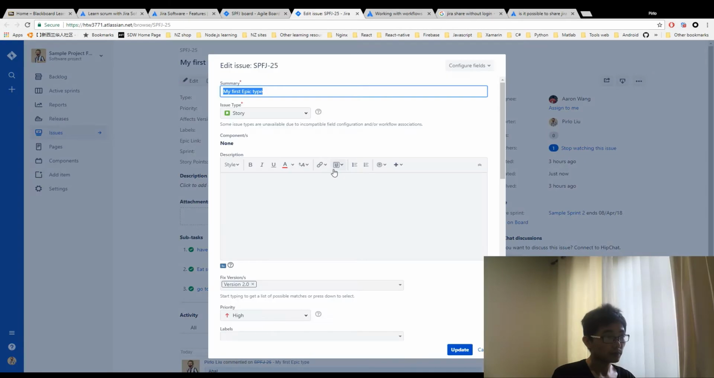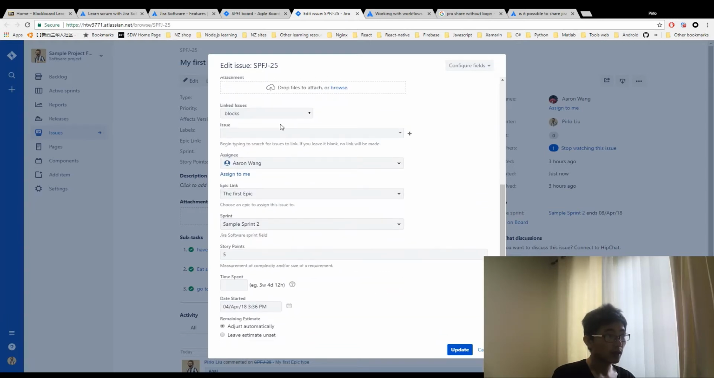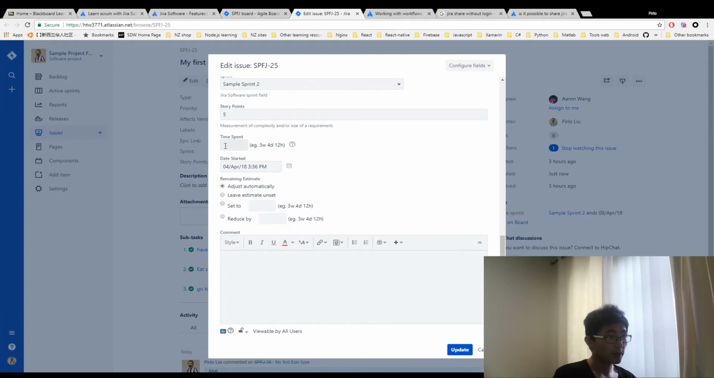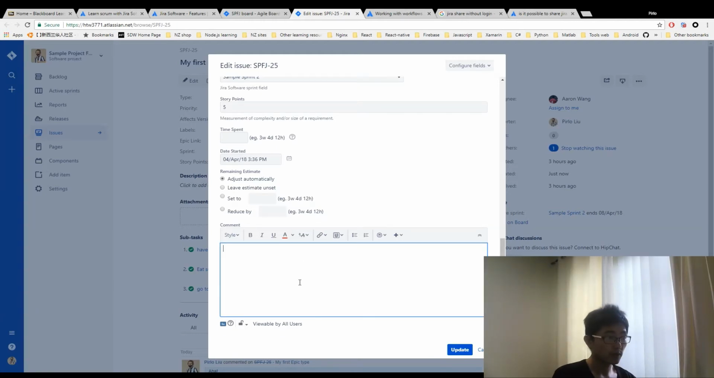Let's edit this one. We can see the tab, issue tab, fixed version, priority, and linked issue. You can link this story to other existing issues, for the one you want, or you just keep it empty, and the epic link and the sprint, the already active sprint. Story points and the time spent. This field is related to time estimation, and it will calculate by itself from 0. And you can leave some comments here, of course, and you can use this comment to communicate with other teammates of your team.